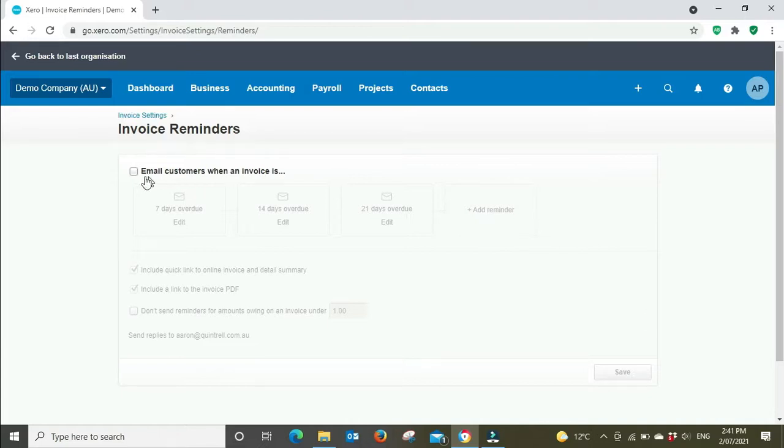All right, so what we're going to do here is we're going to click on email customers when an invoice is, click the grayed out box, and now it's active. And you can see here, we've got three reminders. One to go out when the invoice is 7 days overdue. So this is not 7 days after the invoice was raised, but 7 days when it's overdue. So if you're operating on 14-day terms, this reminder will be sent out on day 21, not day 7.